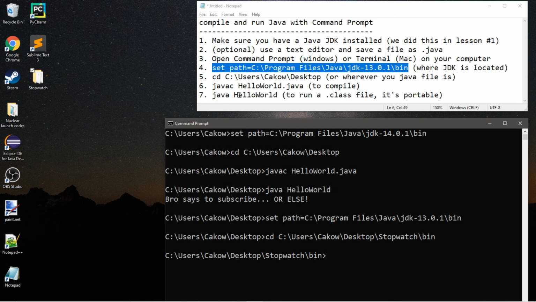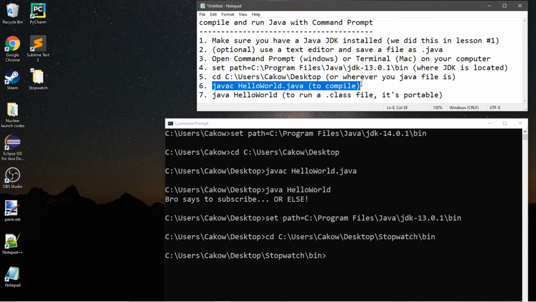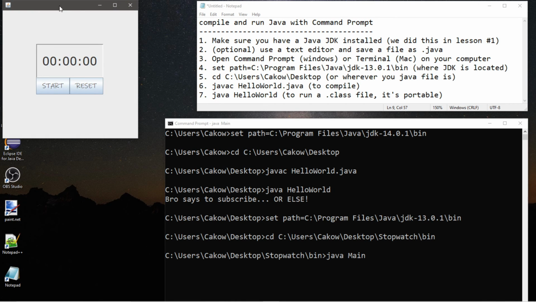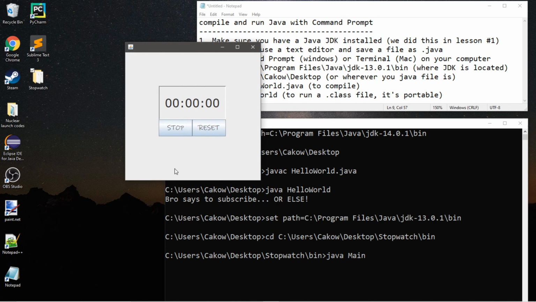Alright, and then this is already compiled, so we can skip this step because it's a class file already, so there's no need to compile. All we need to do is type in Java and the name of the file that contains the main method. So that is, for my project folder, main. And when I hit enter, it's going to run my stopwatch program.